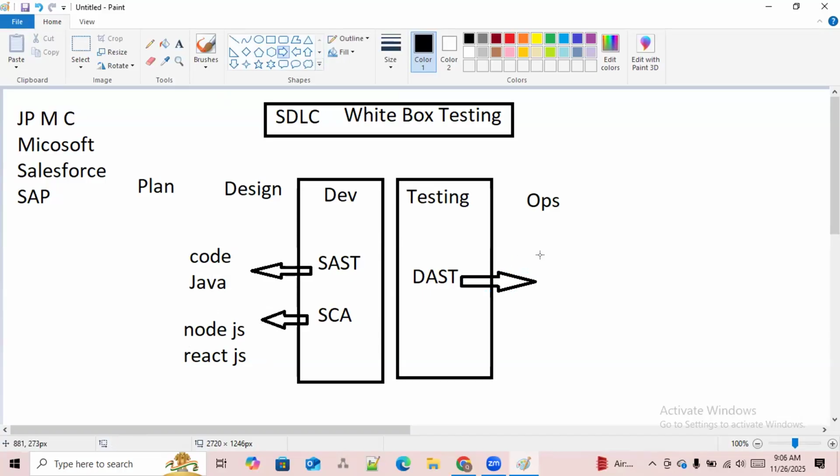DAST is where, here, what happens is the developer is writing code. If they are pushing it, it will be in a code format, right? So how does it look like? Any idea?